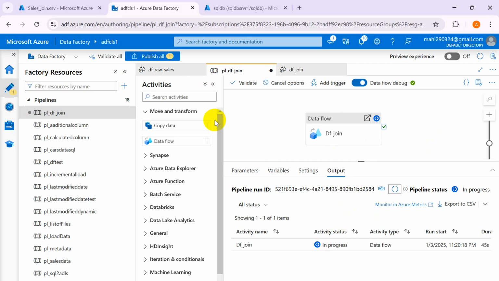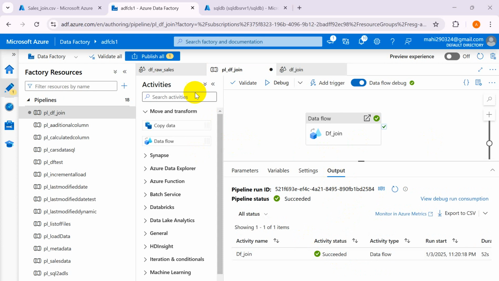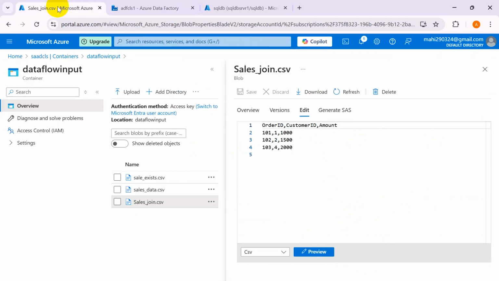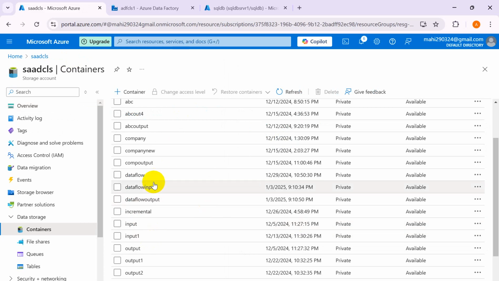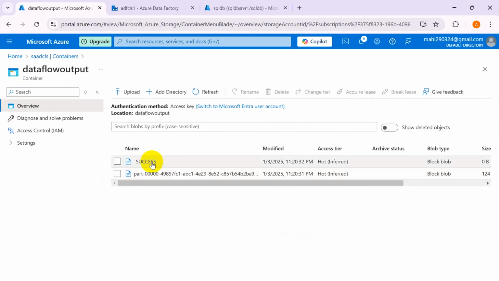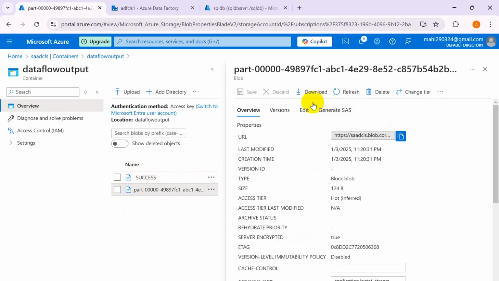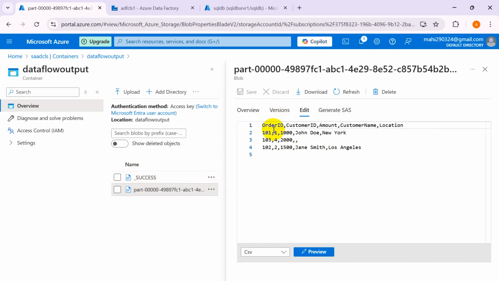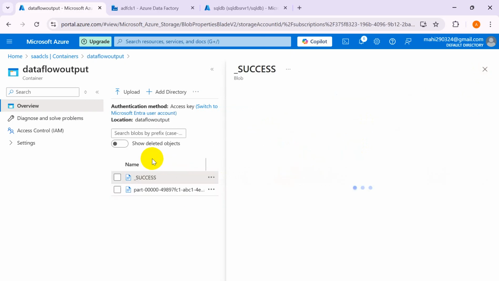Now you can see it has succeeded. Because it has succeeded, we can go to our container, which is known as the data flow output container. This is the data flow output container, and we can see that two files got generated. One is a success log and another one is the data. You can download the data also, or you can hit on edit to see the records. This is the outcome of your left outer join.